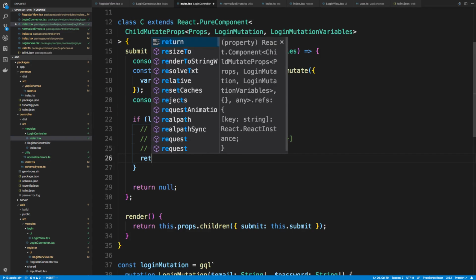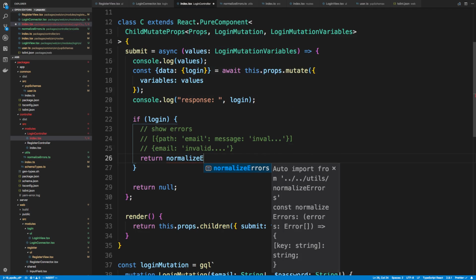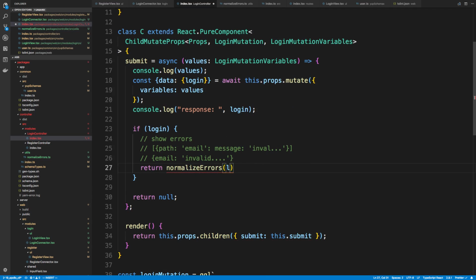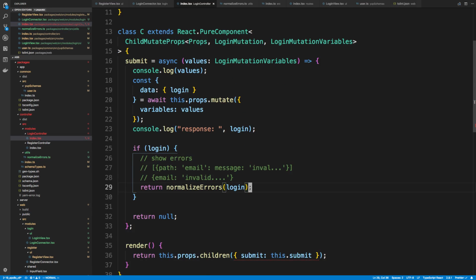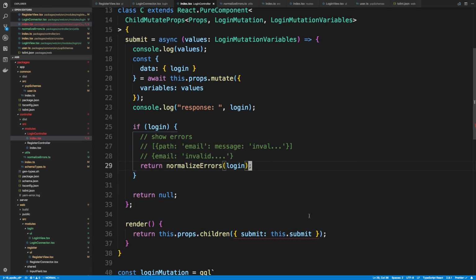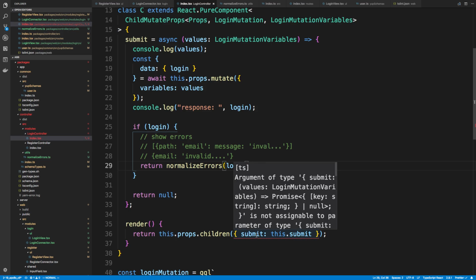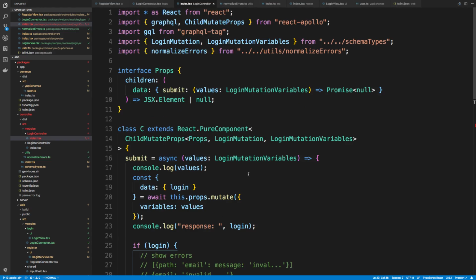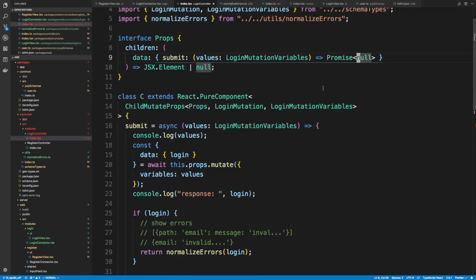Alright, so I'm going to say return normalizedErrors, and I'm going to pass in login, which is errors. Now we're going to get a problem with TypeScript, and we can see that right here. The reason for that is we're not expecting this back. So what I'm going to say is any or null. Actually, I don't really need to say any or null. I can just say any.